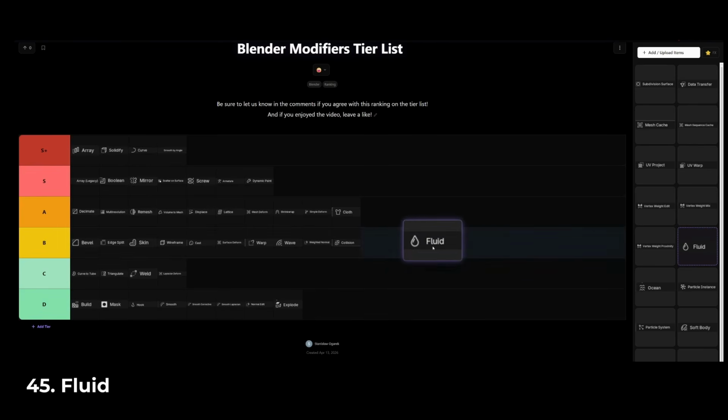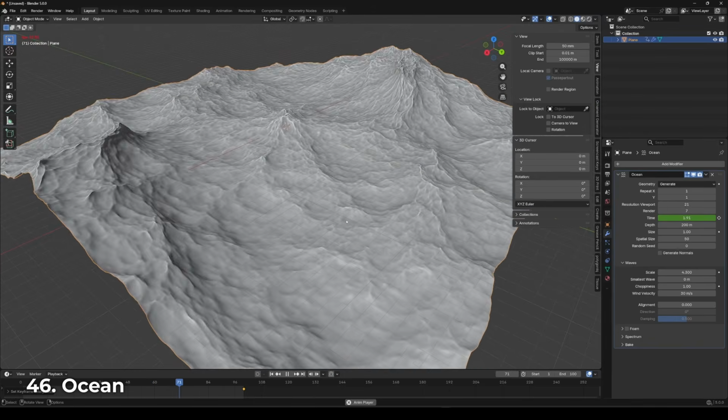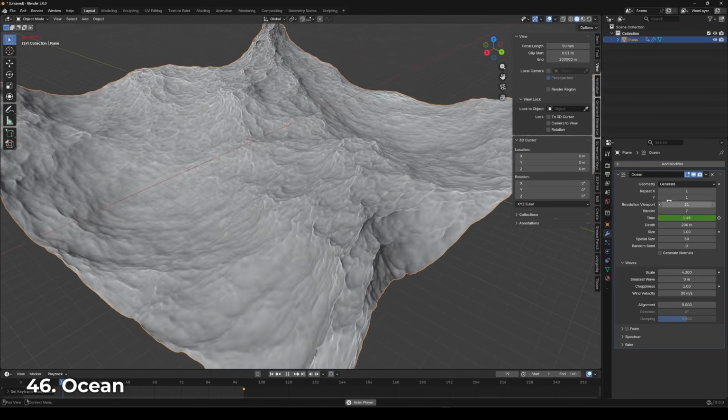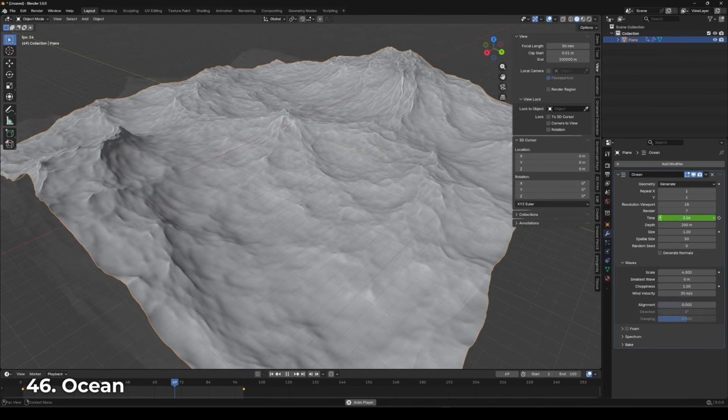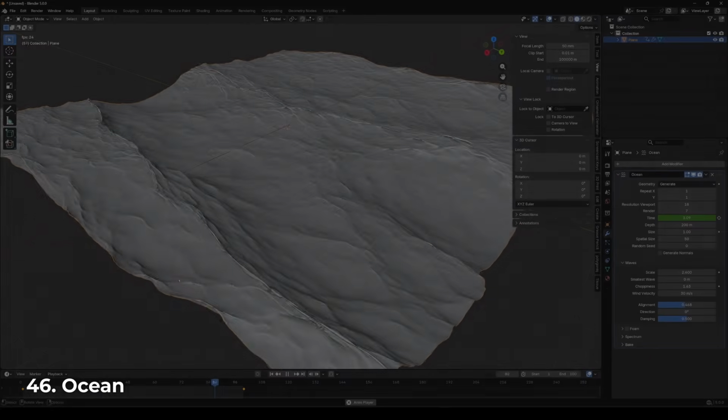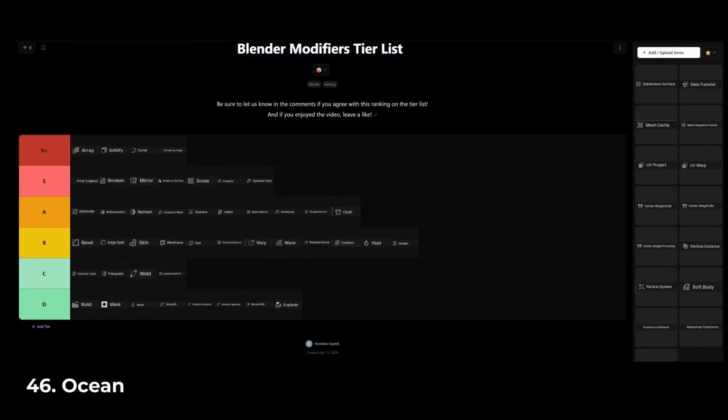Because of that, I'm putting it in B tier. Ocean Modifier is a quick way to create realistic ocean waves. It procedurally generates water that you can animate. It's kind of useful, that's why for me it's B tier.